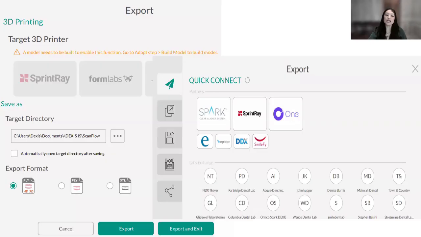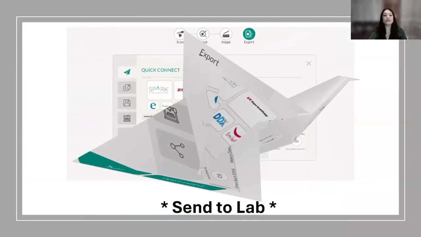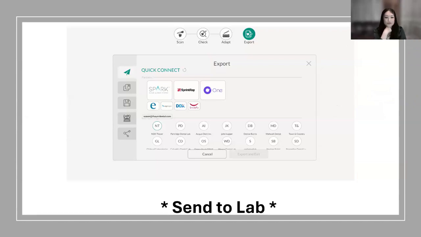We also have these quick connects. We can align to Spark, SprintRay 1. We have DDX, Smilefy, which is an app where you can see the changes in restorative dentistry, like if we wanted to do full mouth rehab, crown and bridge. But here's where all the magic happens. This is all our labs right here. So when we're ready to send to the lab, we just go ahead and pick our lab, click on it, and it's going to send us right to the lab slip page.